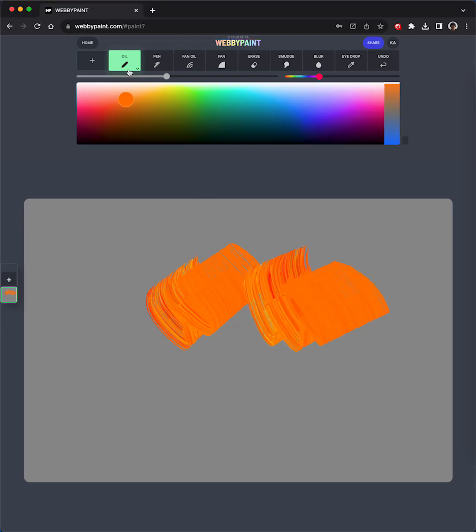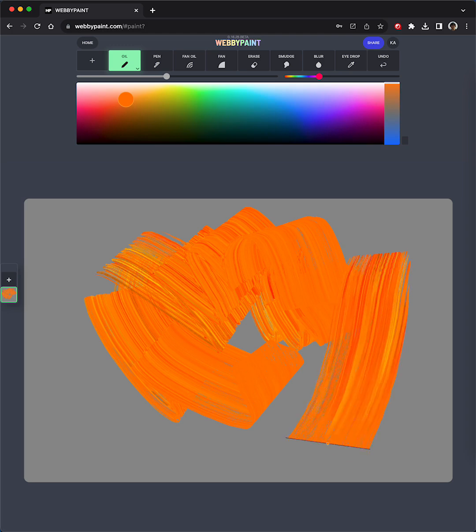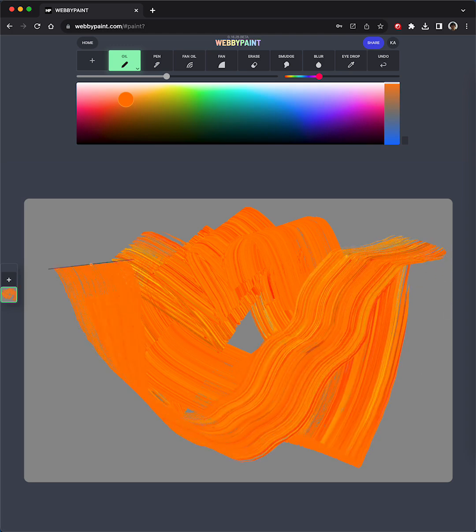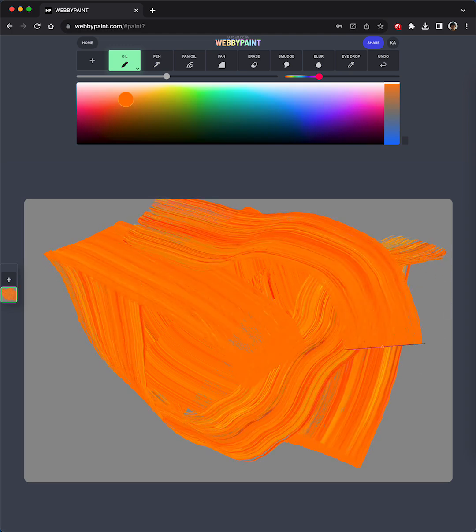This is a quick video to show some of the tool settings in WEBBYPAINT. So here's our standard oil, and let's just run through some of the interesting things you can do.